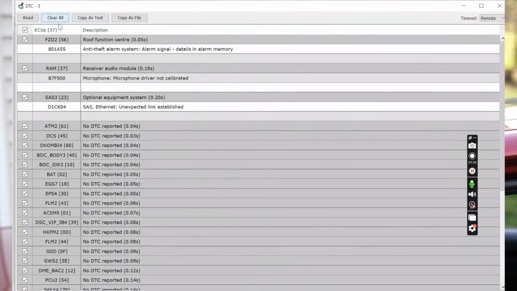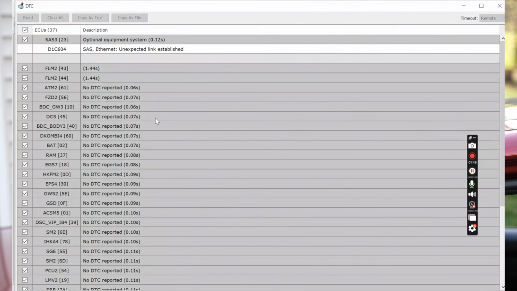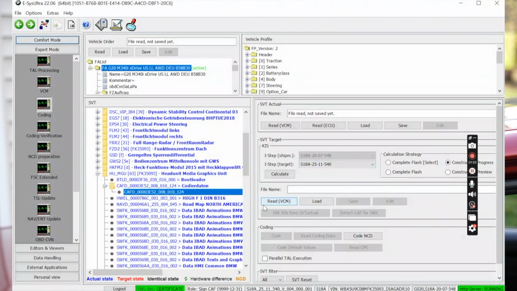And then we're going to click Read, clear all the codes, and now let me show you the iDrive setting to enable this, and then you can test it out for yourself. It's a super cool feature.